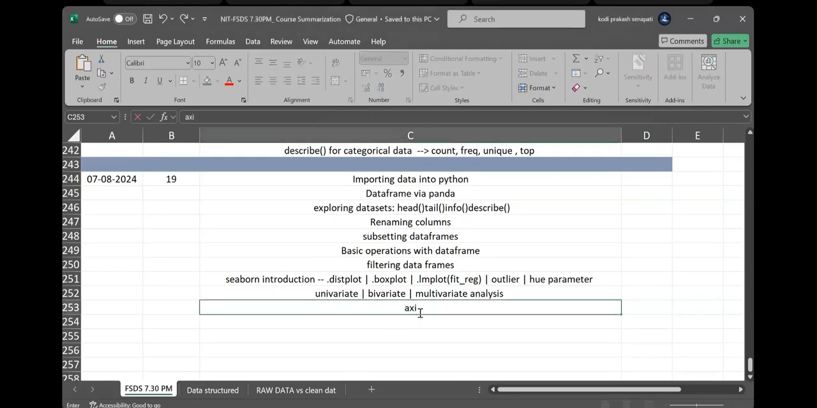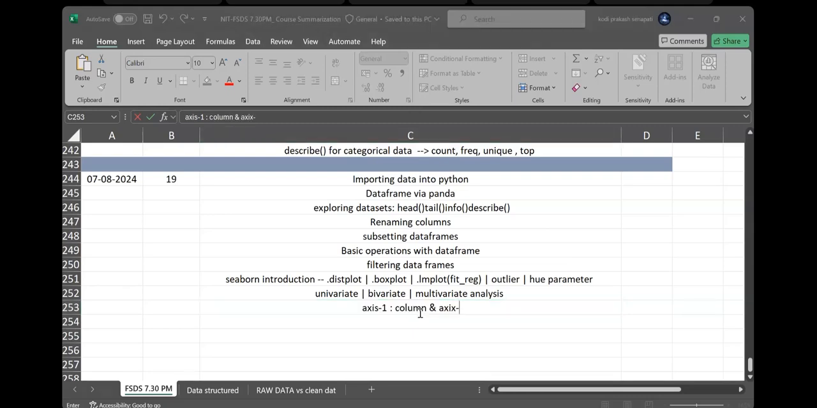And axis one means row or column? Column or row? Are you sure? Okay, if anybody confuses you, don't say no, row, no, column. Don't say that. Axis 1 is column, and axis 0 is rows.